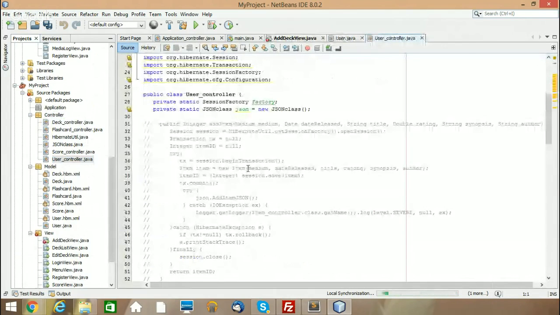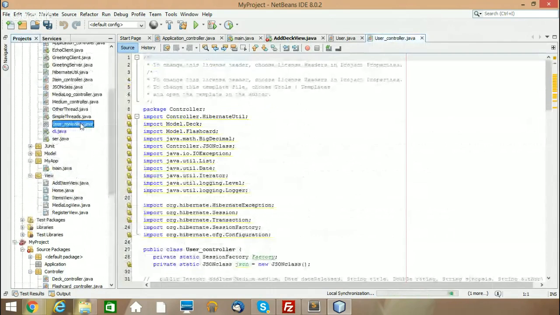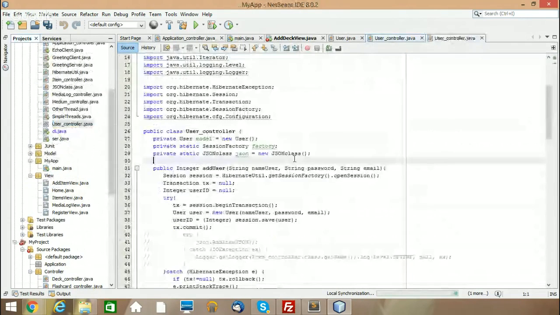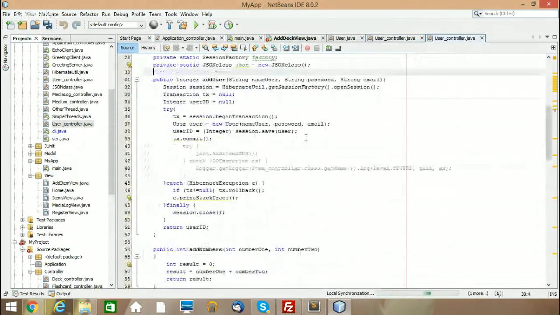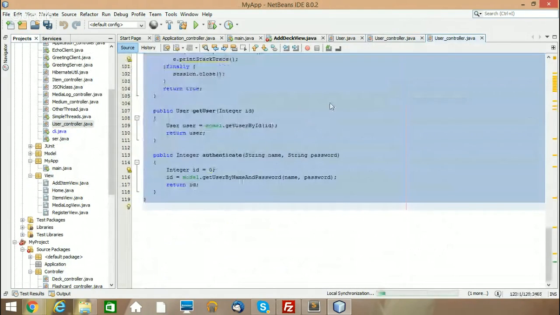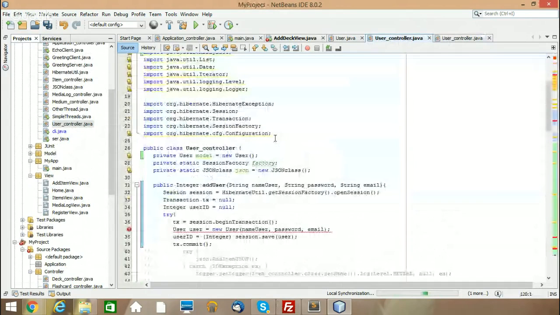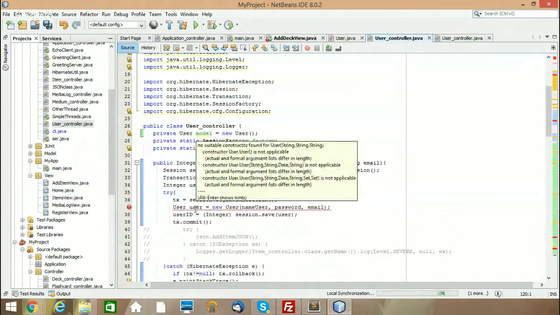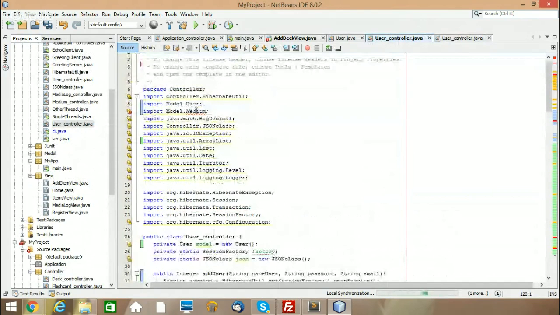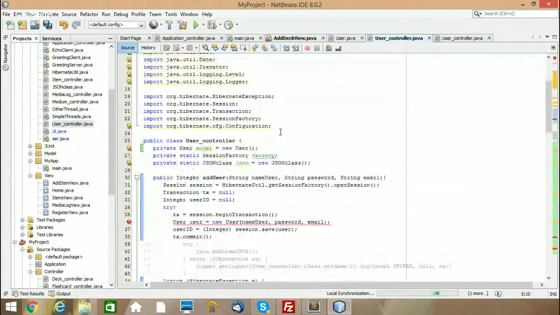I think I'm just gonna copy the whole user app controller that I did. So yeah, now it works, which is great. Okay. Why is it not working? Because I don't have that.